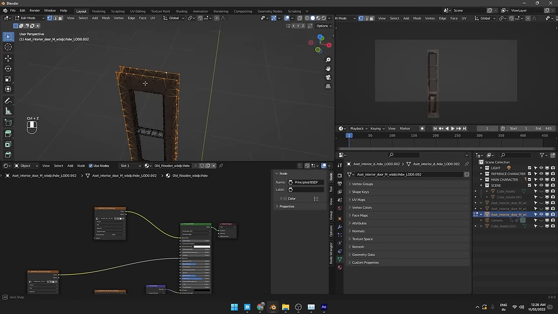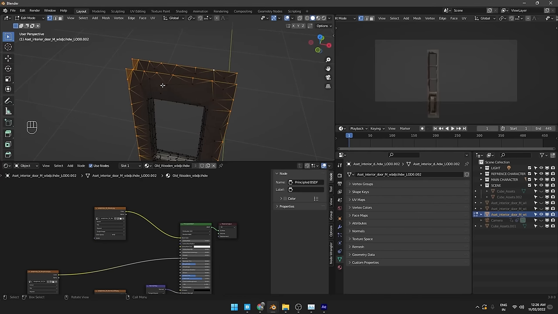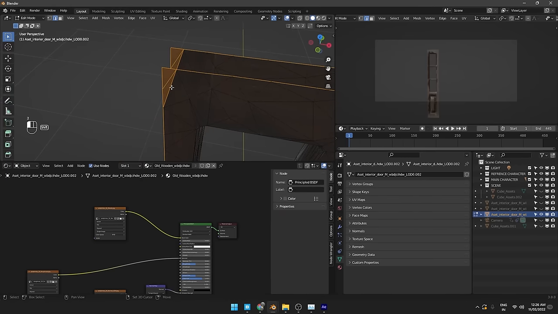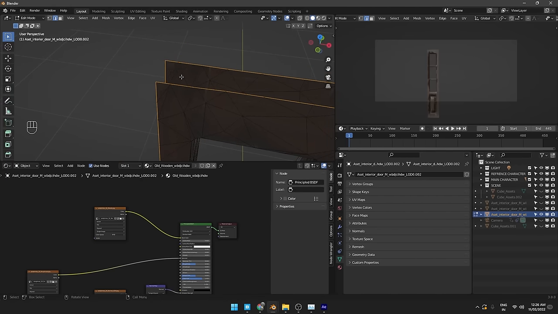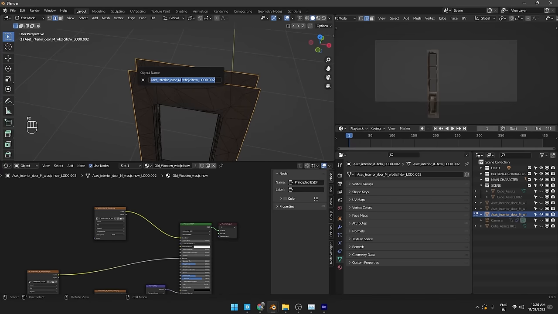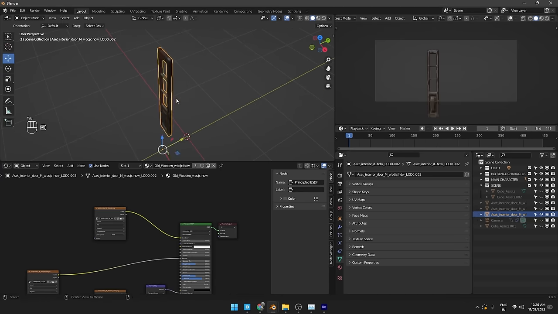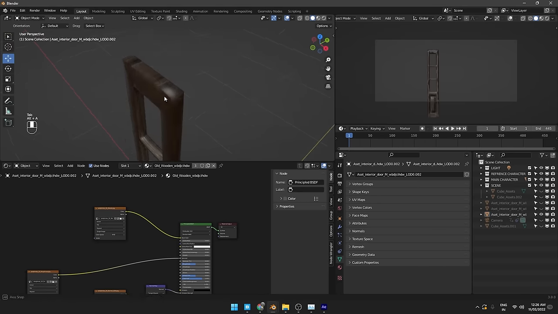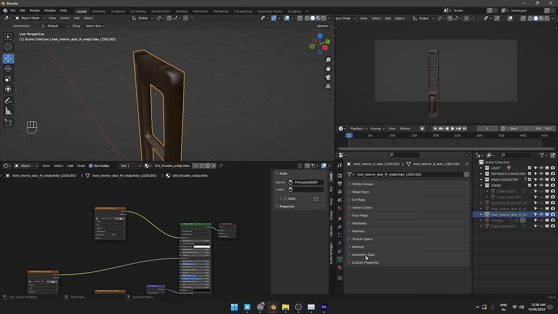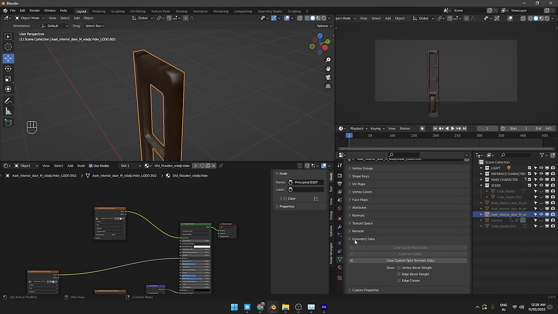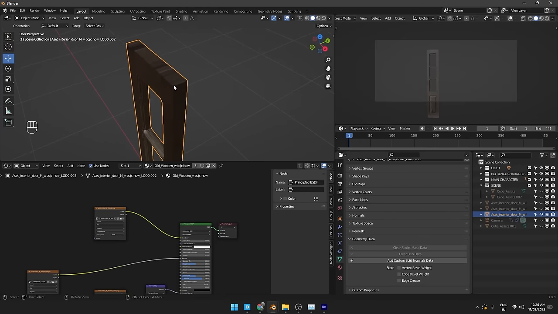Oh, what happened? Let me select the face too. Okay, we have this one, we don't need this, we don't need that. So I'm gonna do it again, F3, and then bridge. Yeah, even though it doesn't look good, let's leave it like this for now. So I can't leave it like this, it looks so bad. Go to geometry data here in this object data properties, okay? And then clear this, clear custom split normals, okay? Then it's gonna look much better.